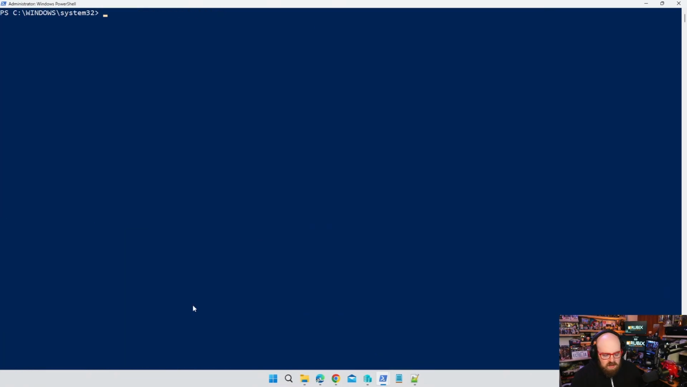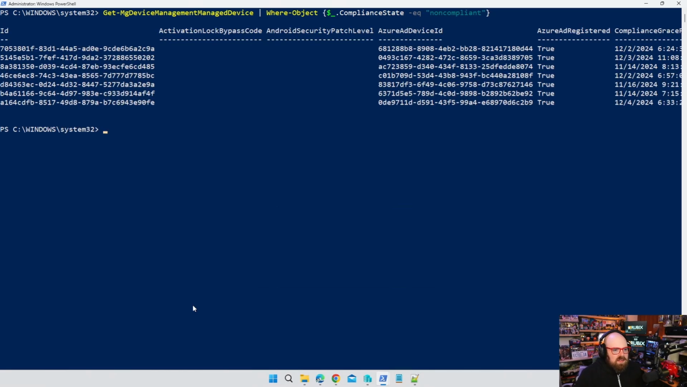All right, so talking about filtering now, we can do the same thing, right? So I'm going to do Get-MgDeviceManagementManagedDevice, where object, let's do the compliance state is equal to non-compliant. So I want all my non-compliant devices. There we go.